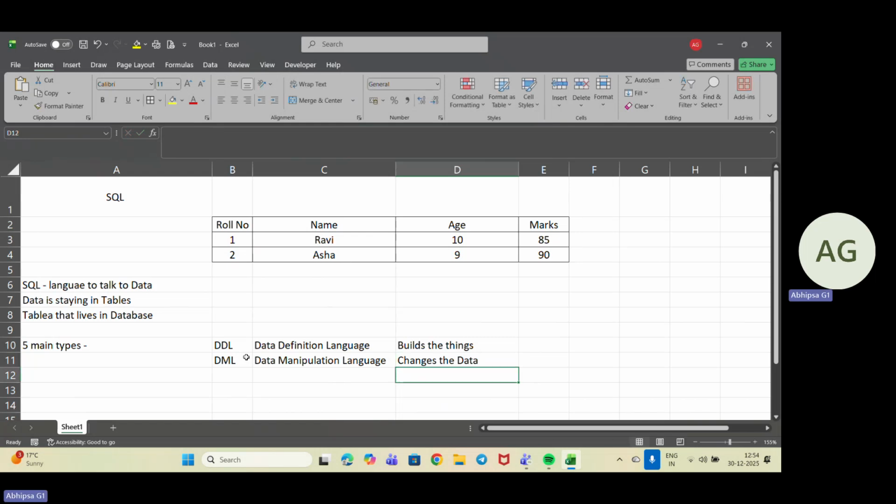Coming down to DQL, what is DQL? DQL is data query language. So what is the name suggesting? DQL, that is data query language. So we can ask questions.